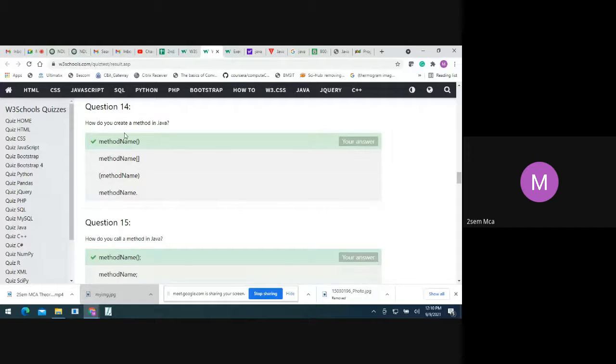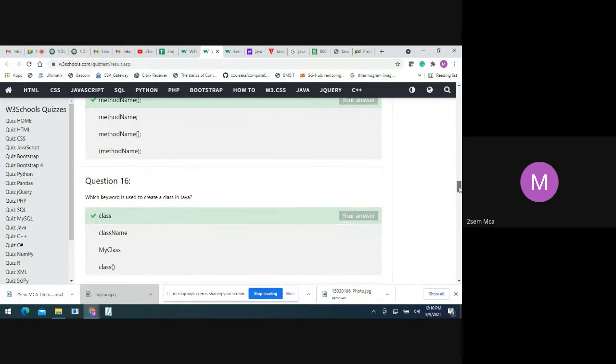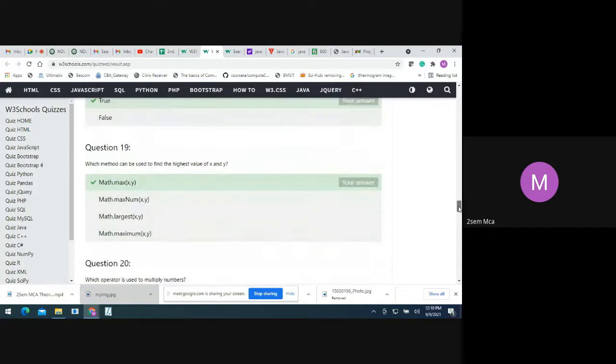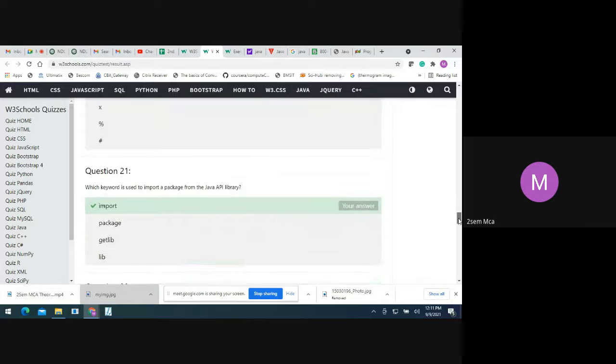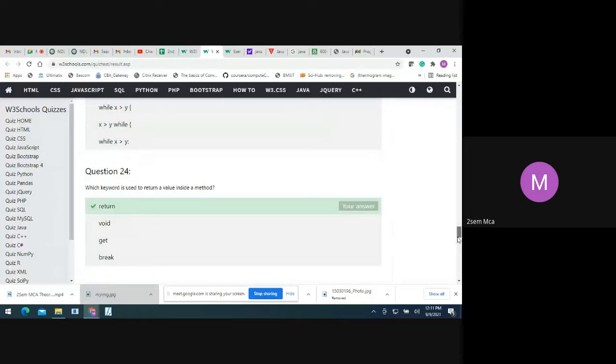How do you create a method in Java? Okay. How do you call a method in Java? See how small the difference is. So we should be careful. Okay. Which keyword: class, true, this, maximum, star, import.